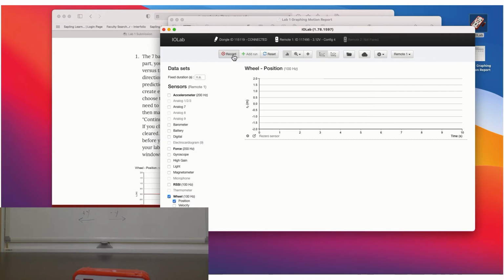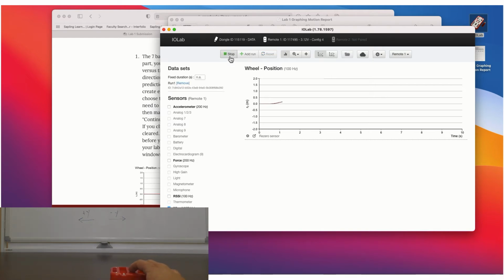Then when you go to click record, I'm going to place my device down this way, and you just press record and start moving the device around however you want to try to replicate those different lines, the 7 different lines.